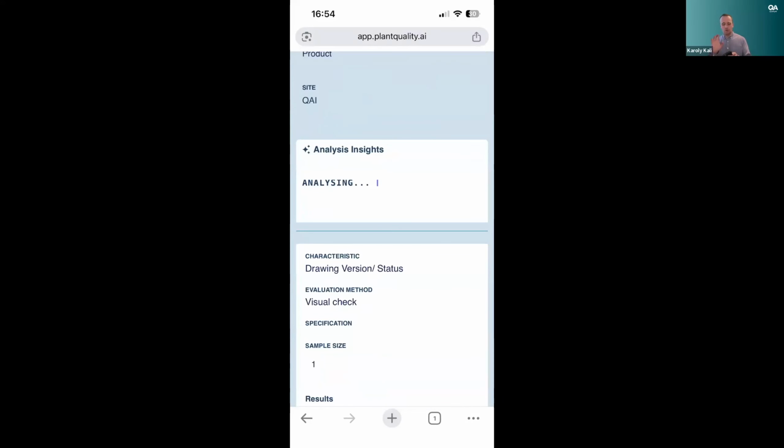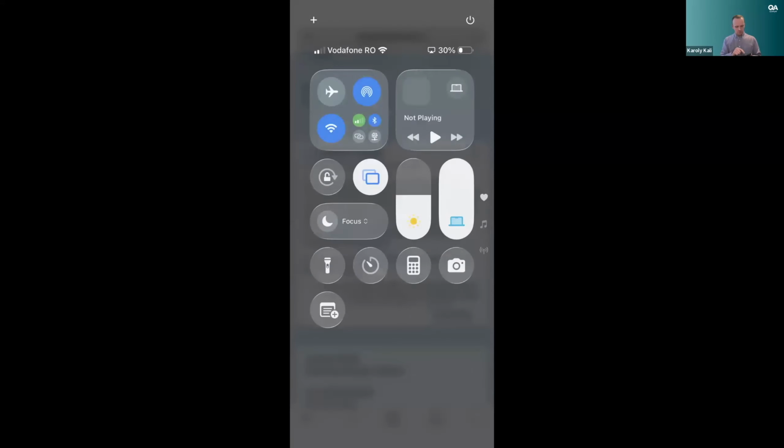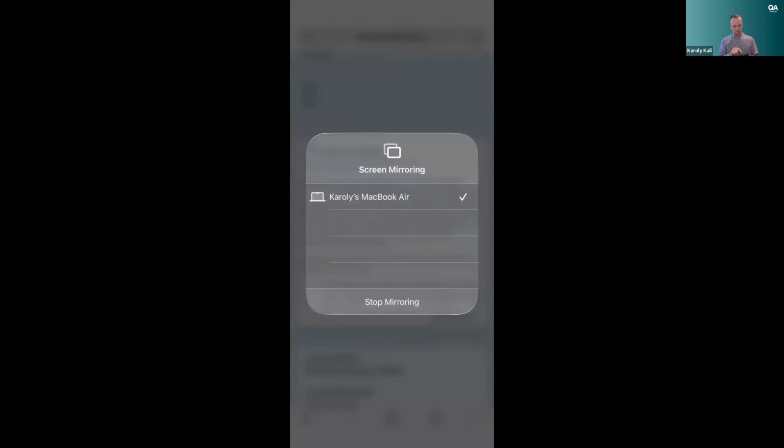In the meantime, our Insight Analyze agent is doing its job. What it does is compare these results with my previous audits, and besides the result of this audit, it will also give me the comparison to previous audits. Let's jump back to my laptop for that.